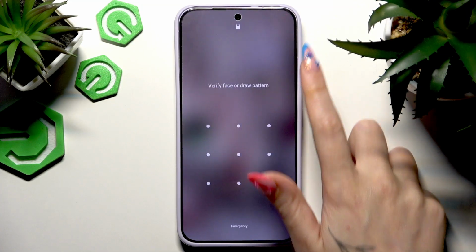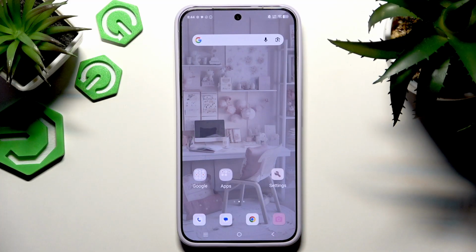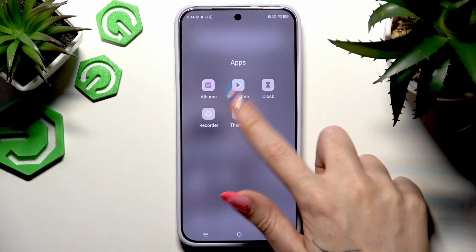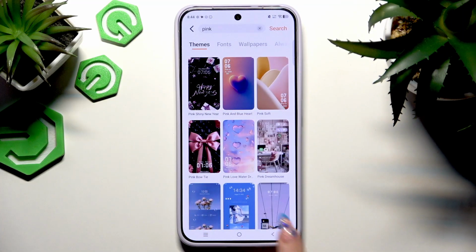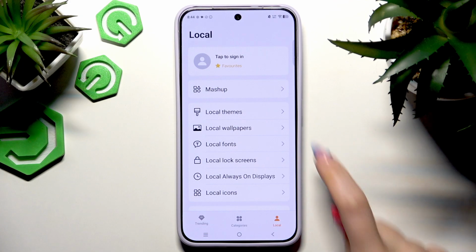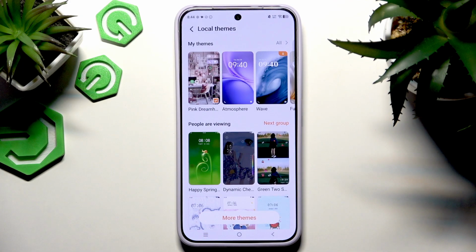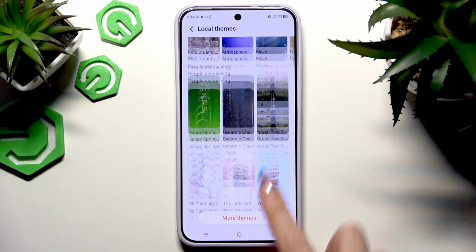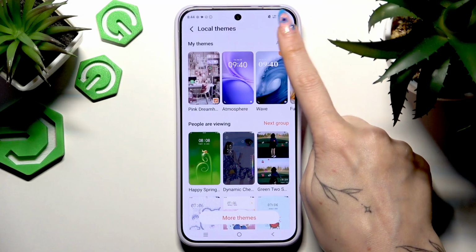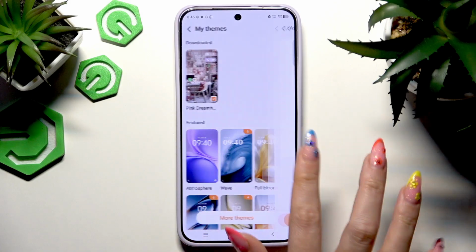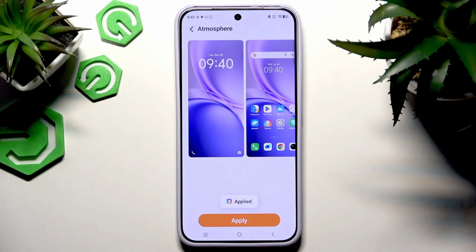Now, if you want to go back to your default theme or any other downloaded one, you need to re-enter themes. Choose Local at the bottom right corner of main screen and tap on Local Themes where you will find your default ones, the most popular ones, and all of your downloaded ones. Then tap on Atmosphere and hit Apply.